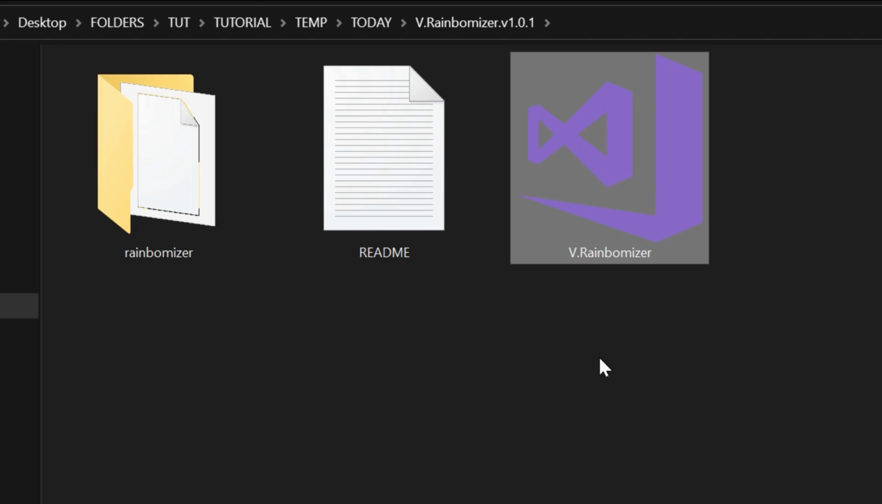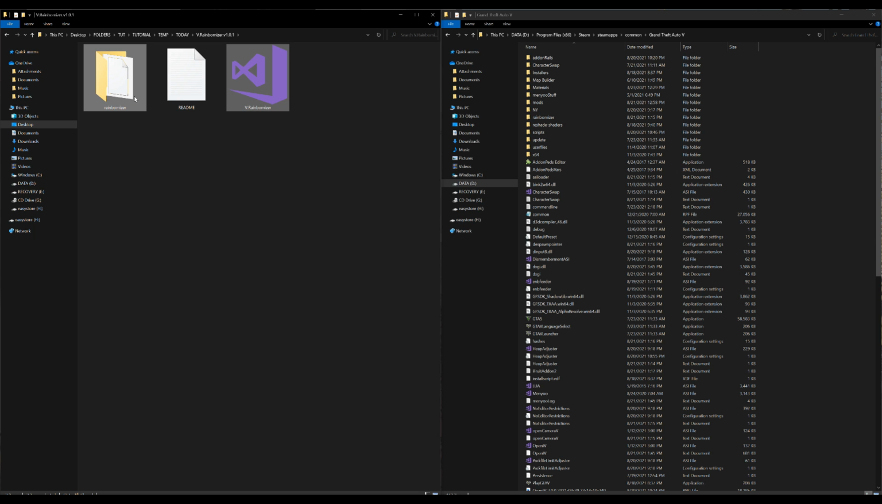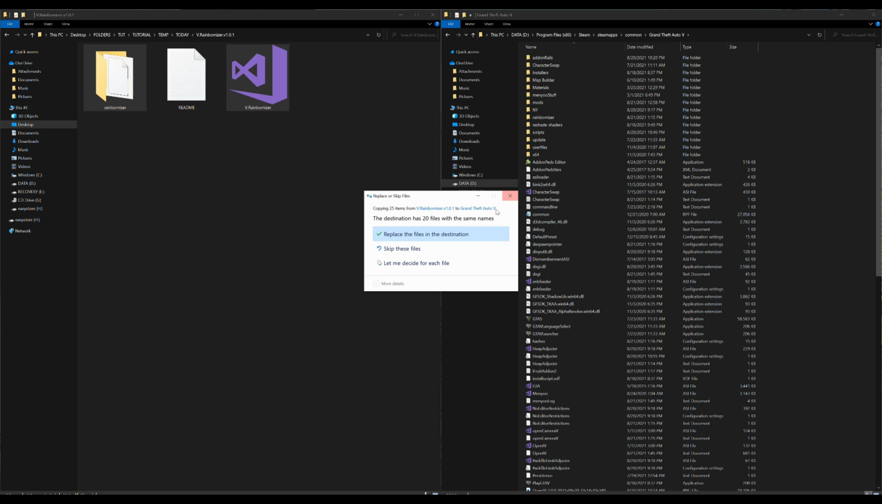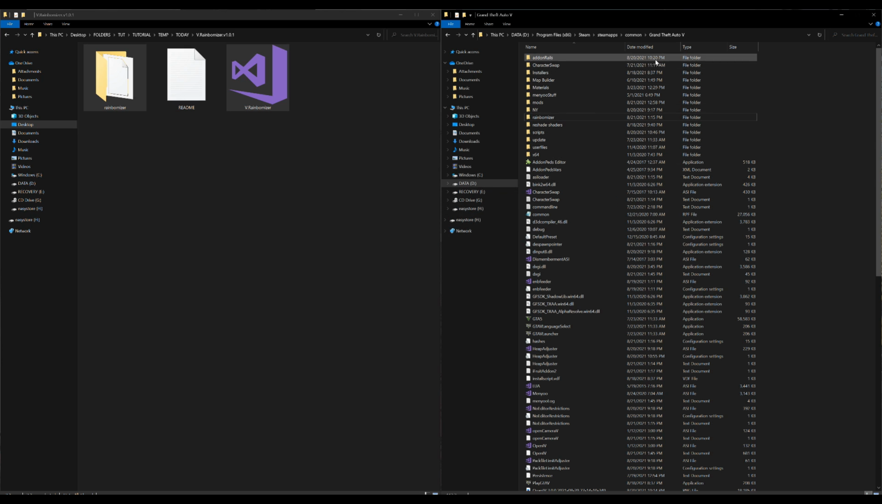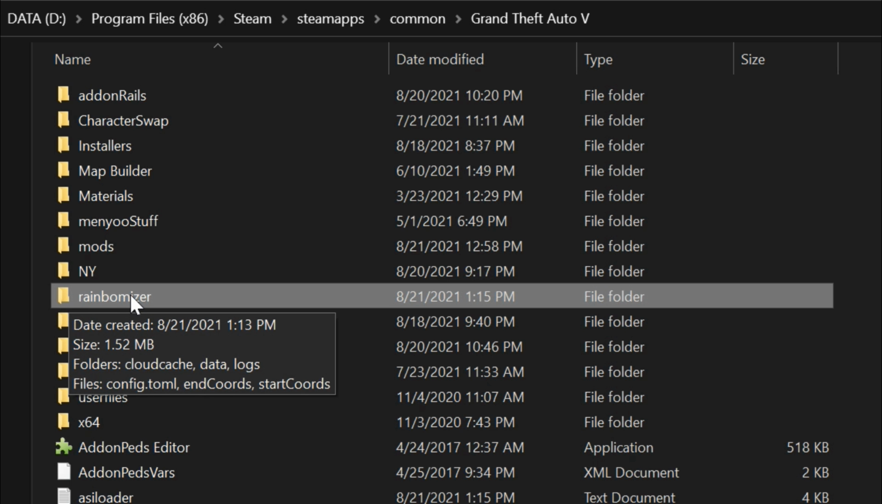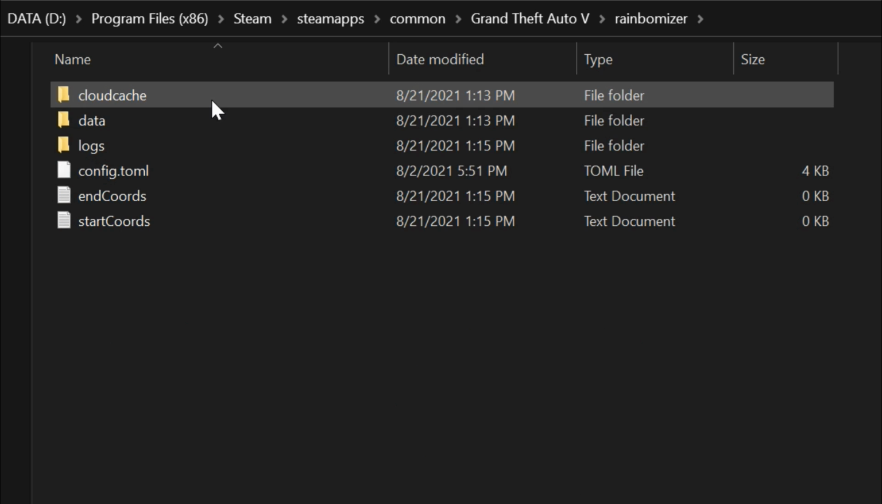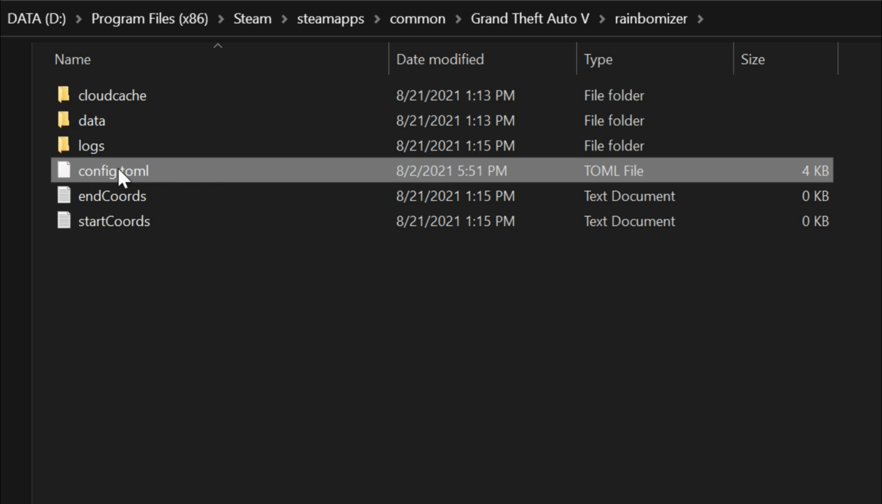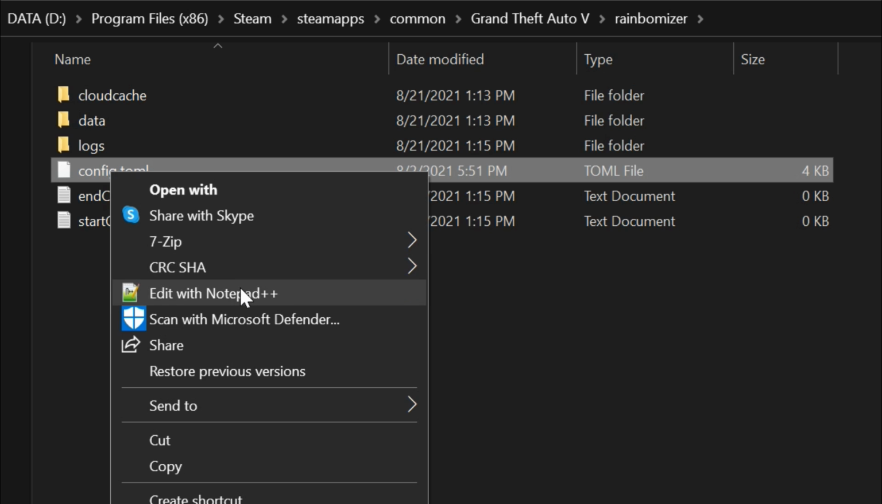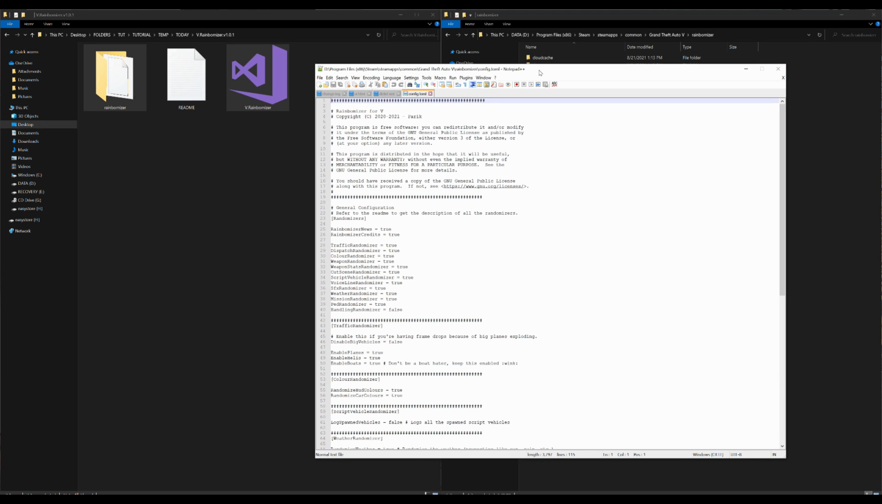We are going to take these two that I have highlighted, the folder and the file, and drag and drop them over to our Grand Theft Auto 5 directory. I already have it, as you can see. Once that has been dragged and dropped, go inside the Rainbomizer folder, and inside will be a config file. Open this up with Notepad Plus or whatever you can open a text document with.